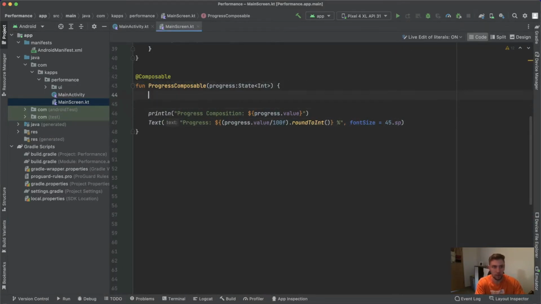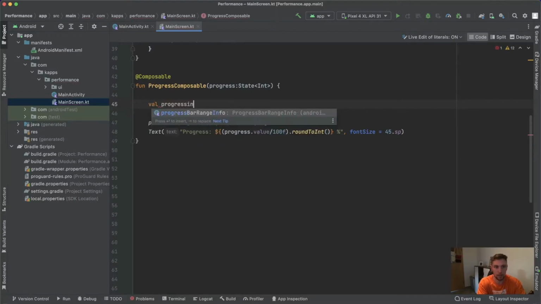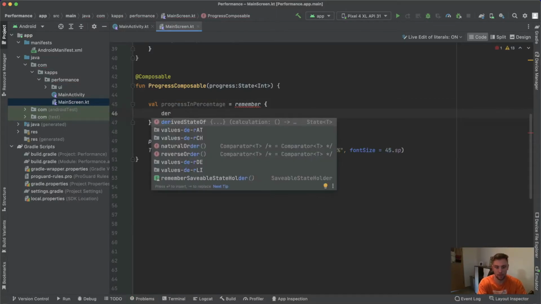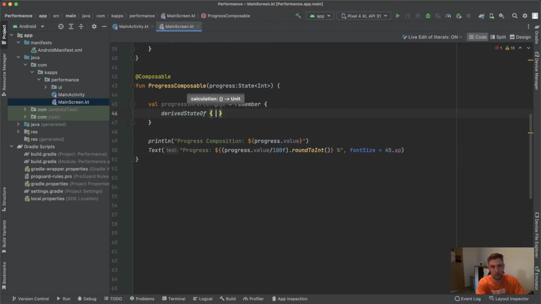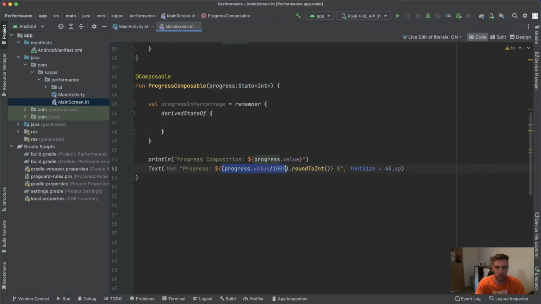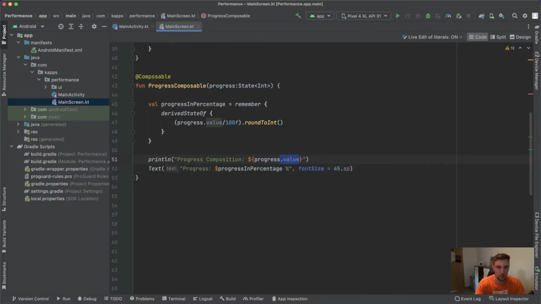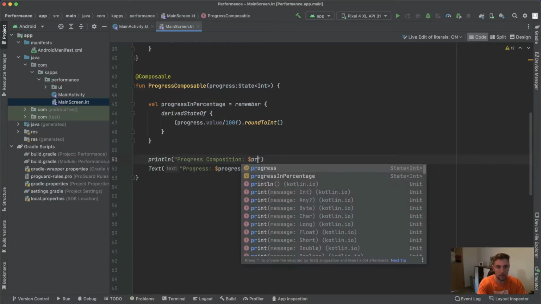So in our progress composable, we create a val progressInPercentage equal to remember. And in this remember block, we can then make use of derivedStateOf, which is actually also a side effect handler here, because strictly speaking, this calculation is a side effect which I marked here. So we can make this calculation inside the derivedStateOf block, and then we can say down here progressInPercentage. And for the print statement, we will also say progressInPercentage.